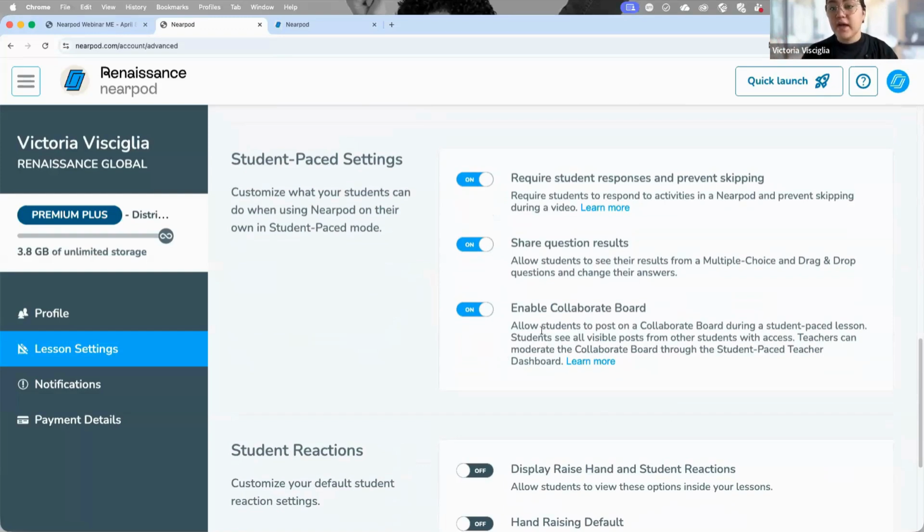But it also can be that everyone posts on the same board. So if you're sharing a student paced lesson, and the difference between a student paced lesson and a live lesson, and I will show you that now, is that one is synchronous and depends on you as a teacher, and the other one doesn't. Then if you are sharing a student paced lesson and you are not moderating the lesson in a live manner and you share the collaborate board, you will not be able to see what students are posting until you join. So some teachers will decide to have this one off. Some teachers will decide to enable the collaborate board. It's completely up to you, but you have the option to do that from your settings.